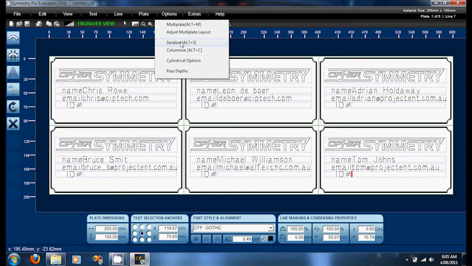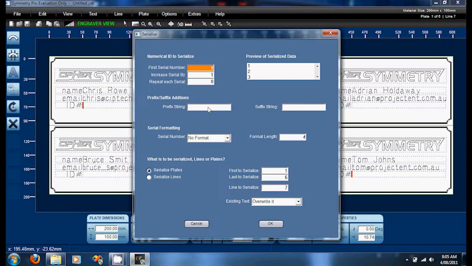From the options menu, select serialize. I'm going to enter a prefix and a suffix. Okay, we're going to give it some leading zeros. You can see here a preview of what it looks like.